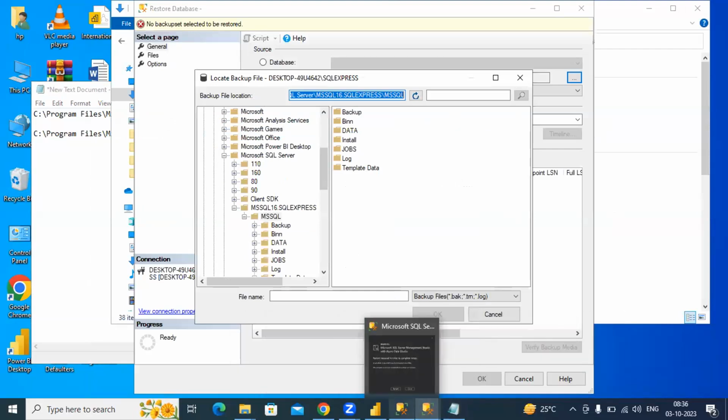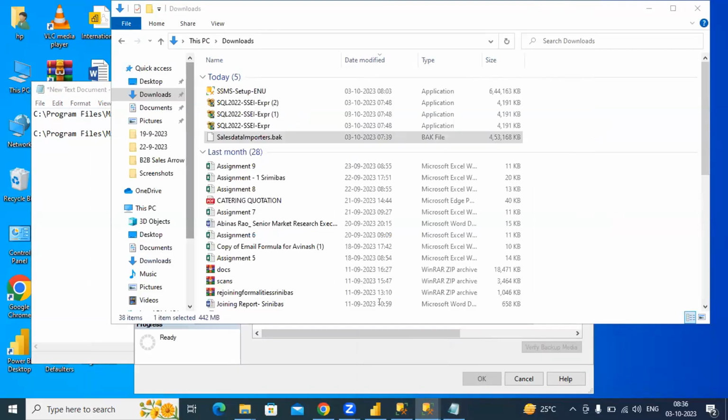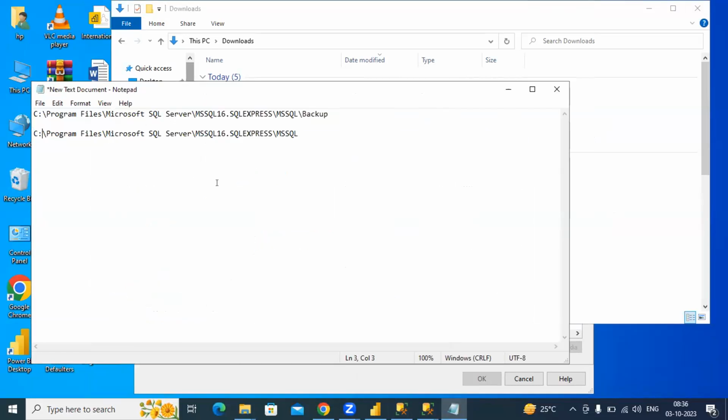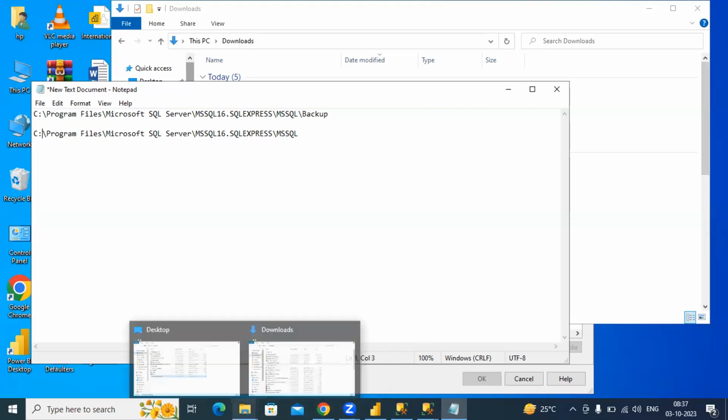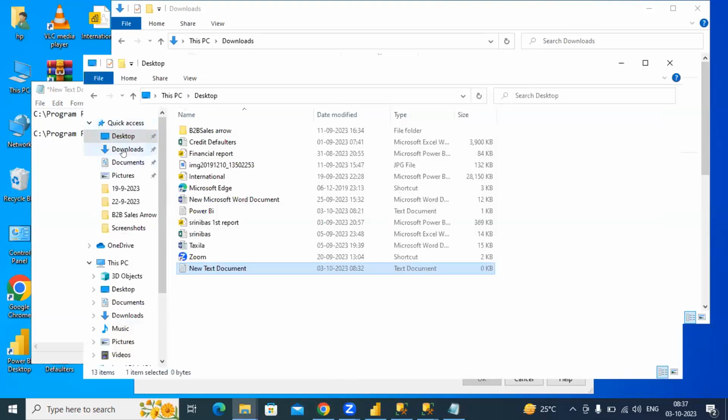Go to the folder now. I will show you. C, Program Files, Microsoft SQL Server is the path. I can guide you on this path. You already copied the backup file, right? Yes. So click on the backend window, the downloads. There is a backend folder window. Open it.